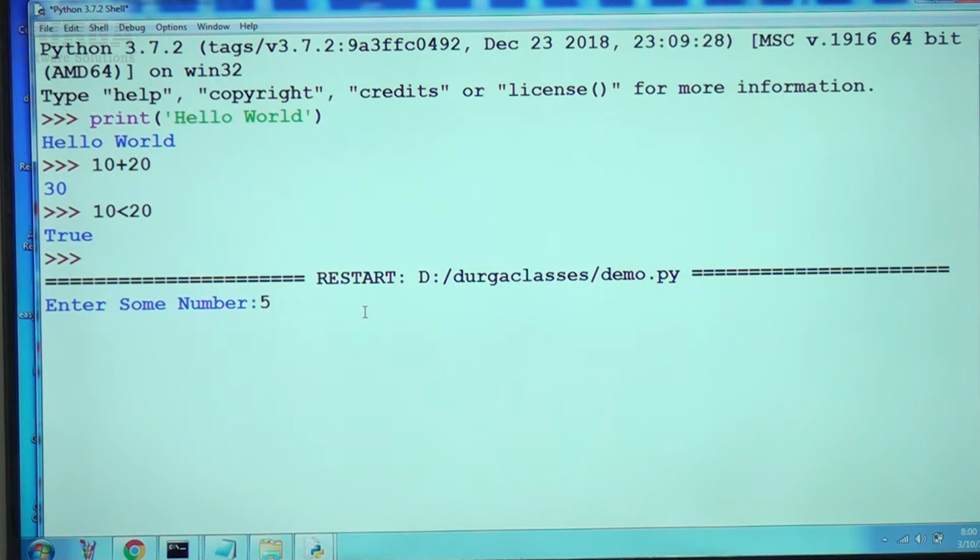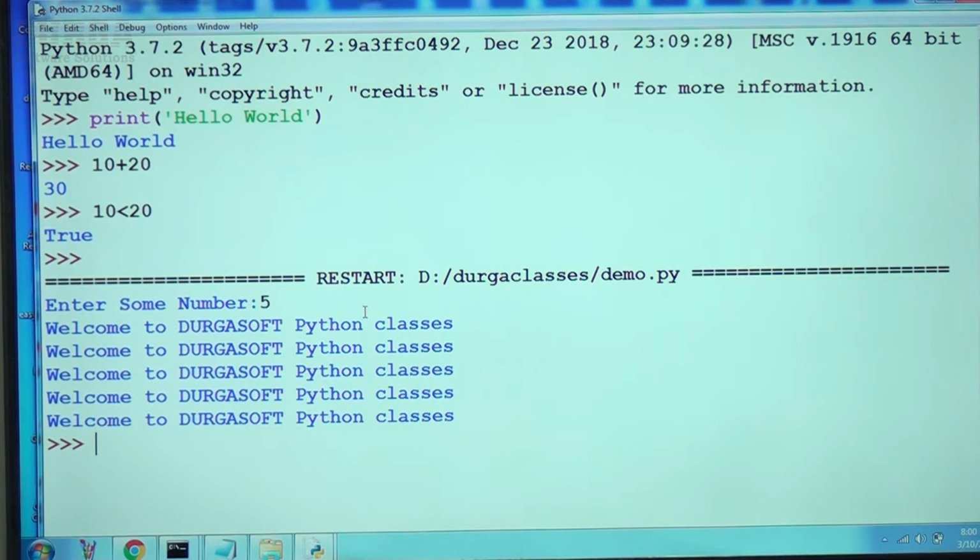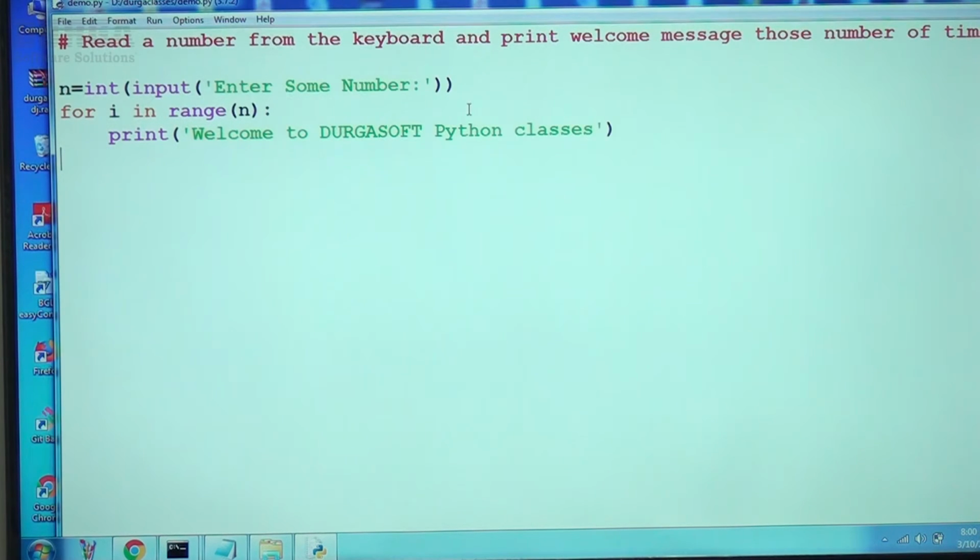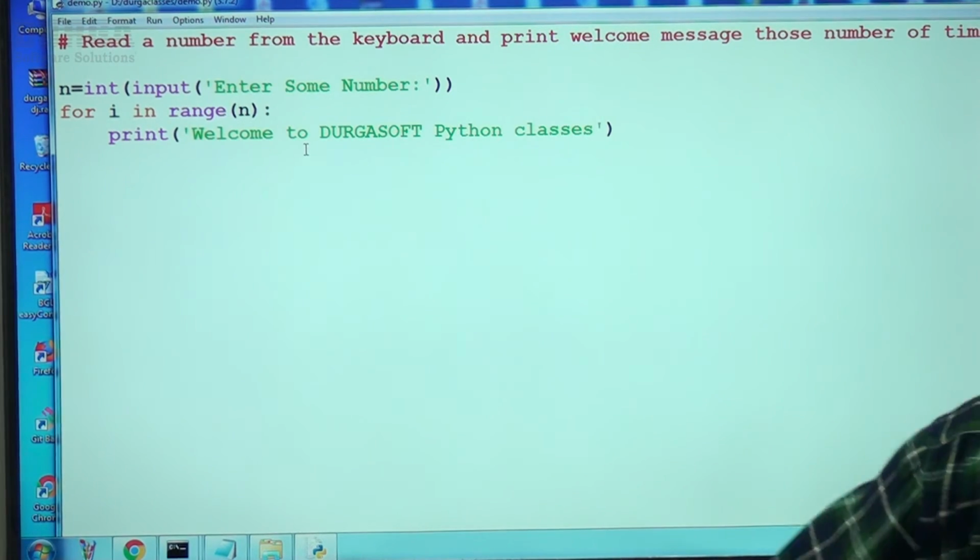Enter some number: 5. Now, "Welcome to Durgasoft Python classes" is going to come 10 times. Let me close this console. Now, again, I want to run it again.